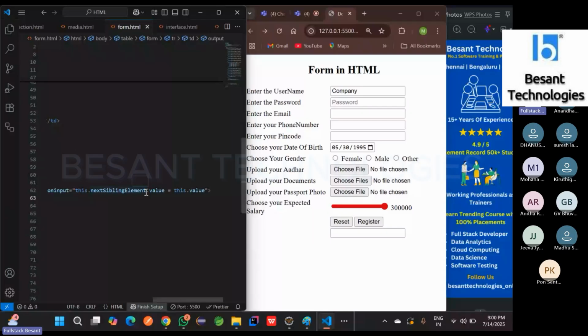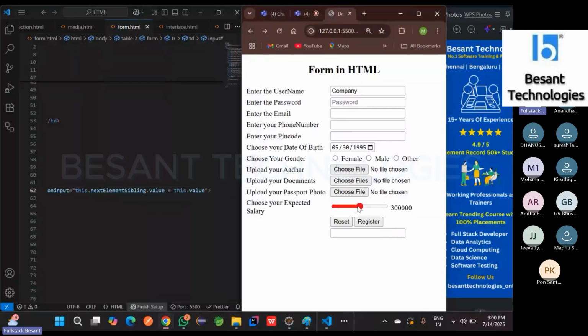Okay, just change this one and use it. Next element sibling. Not next sibling element, it's next element sibling. I think so. Yeah. Okay, it has been working perfectly. Do you have any doubts, ma'am?